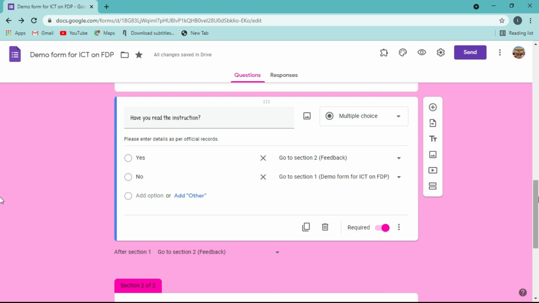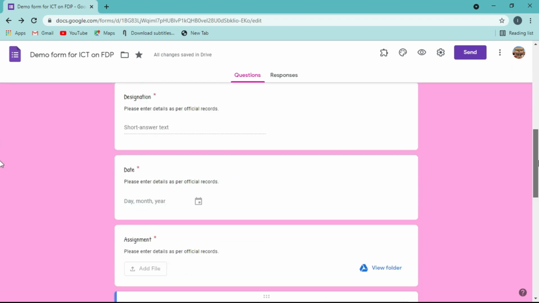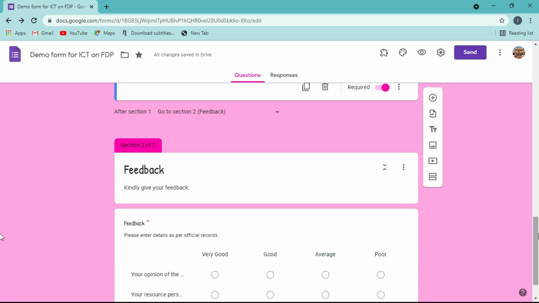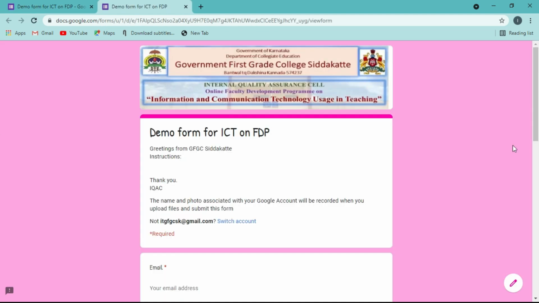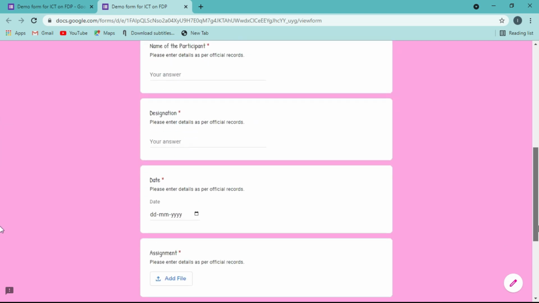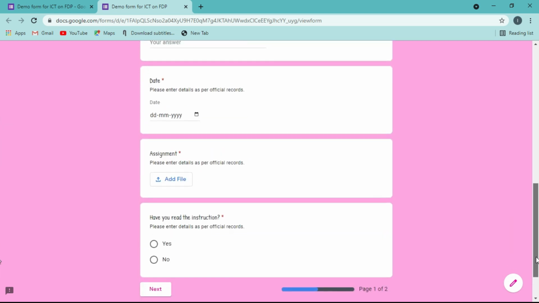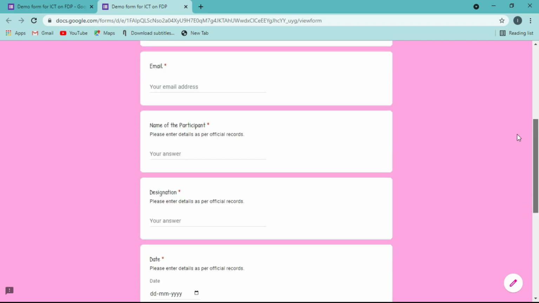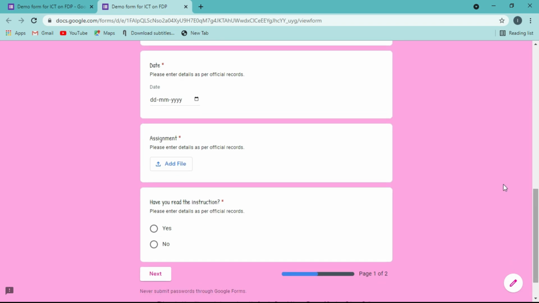Anyhow, that's it for today's discussion, and a simple form is ready now. Once people submit, they can get the response. So you see one more thing: unless they tick yes, it won't move after filling even all these details. Look, there is a big hindrance here: add file is mandatory. So unless they upload something, it won't move.